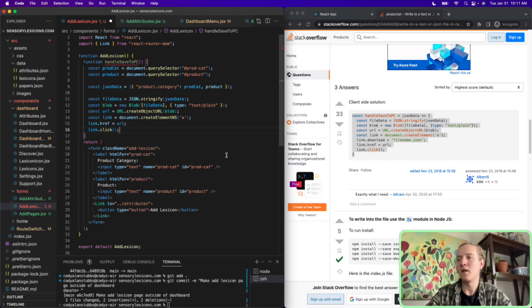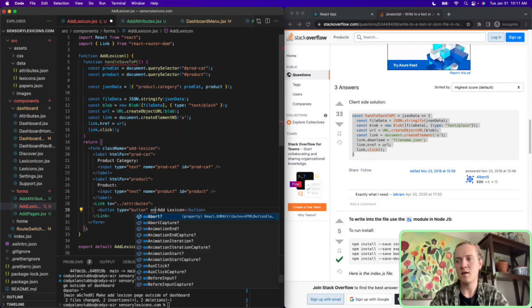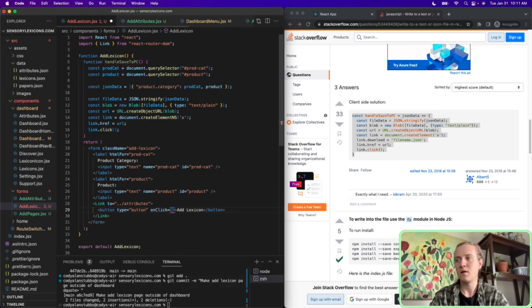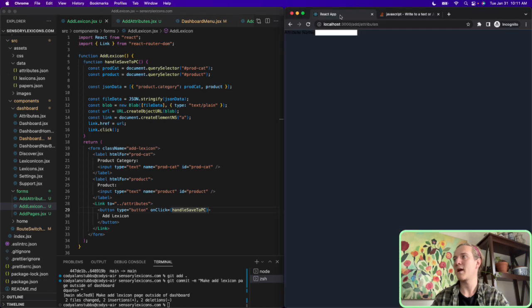All right, let's try it out. I'm going to put this on here as an on click. Let's handle save to PC. Let's go back to our React app, and we're going to go back to this page.